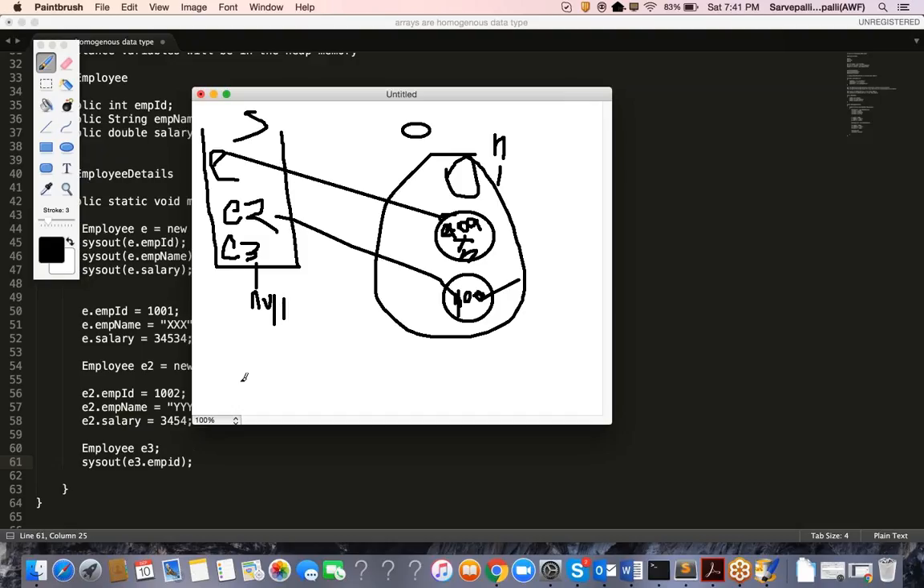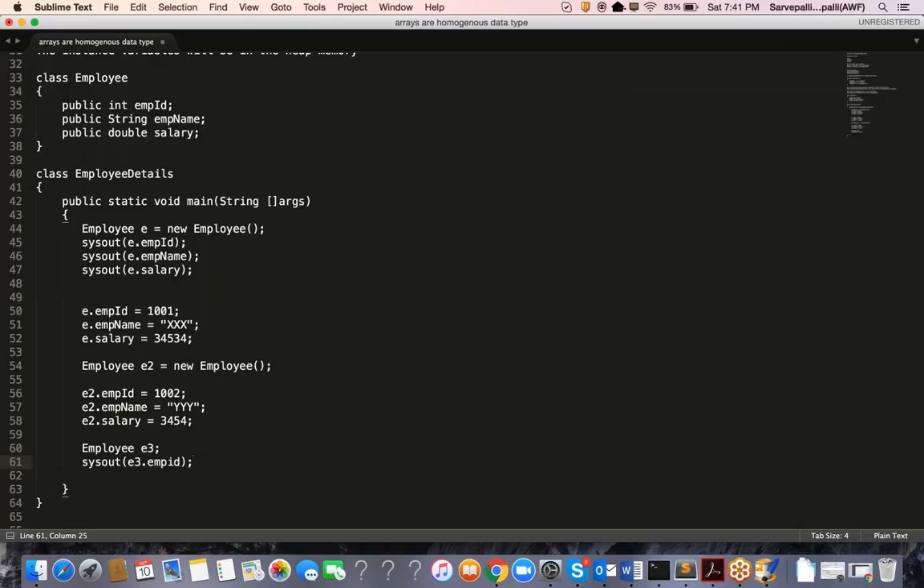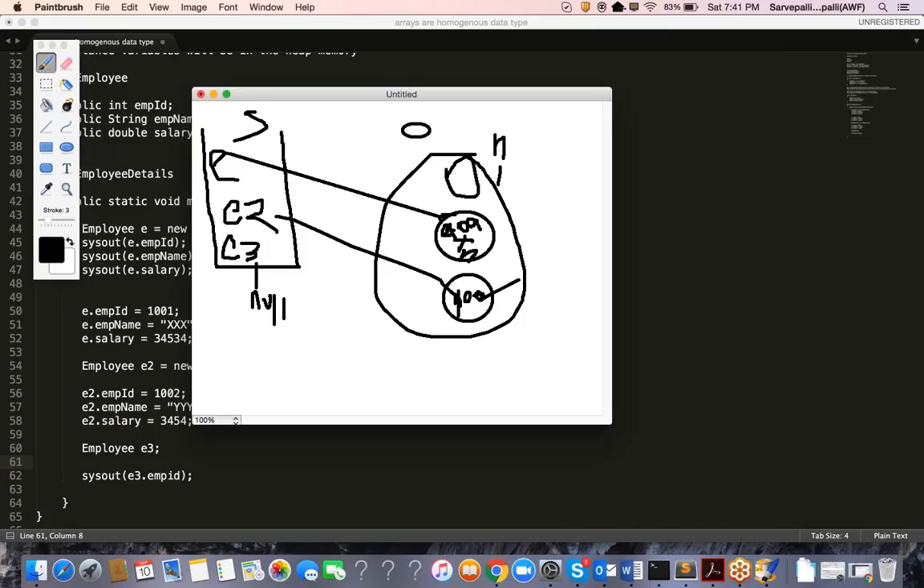When you print simply E3, that doesn't matter. If I print E3, I will get null. There is no issue in that. Printing a dot also gets a null pointer exception, because sysout will try to convert the object to a string in your class, but that is a different story. For now, understand that E3 is null, and when I try to access something, null dot something will always give me a null pointer exception.